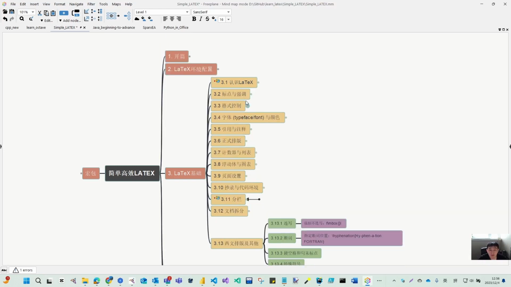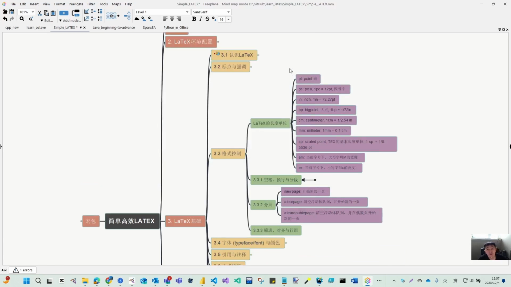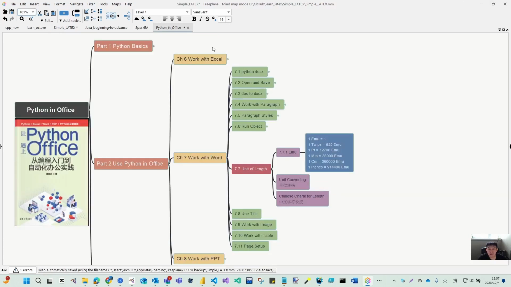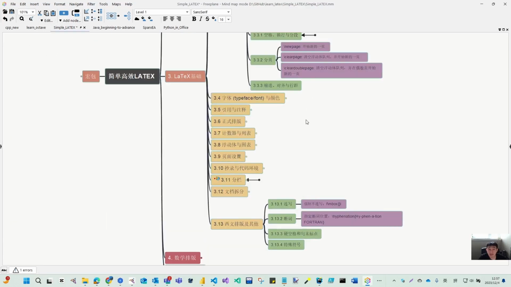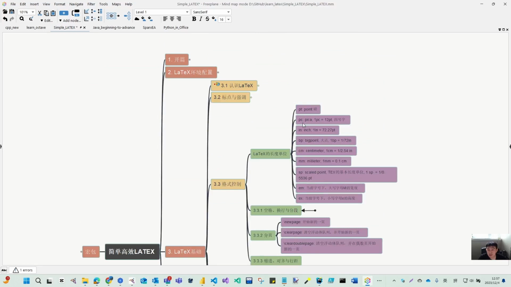One thing I want you to be aware of is that within LaTeX there is also format control. Here there's also a list of definitions for LaTeX, also talking about the unit of length. But in LaTeX, they start from the point, the PT. So this PT we also have with the same name here. So 1 PT converts to 12,700 EMU. But in LaTeX, you have this 1 PT and 1 PC. In LaTeX, all the lengths are converted to the PT. So PT is the base.